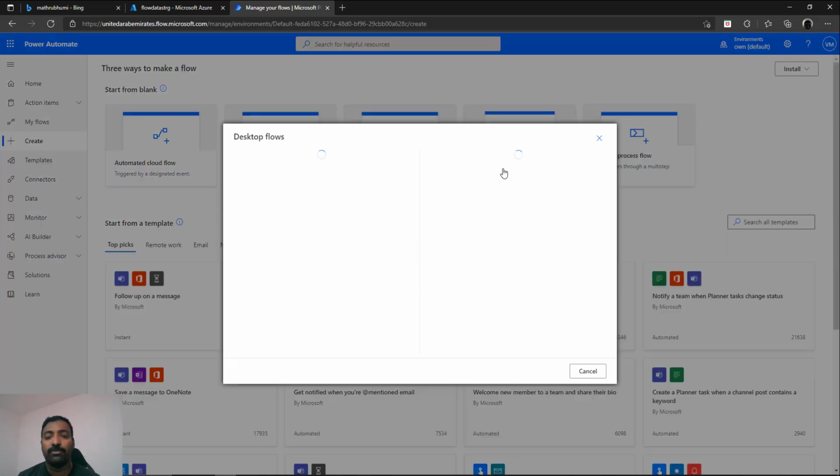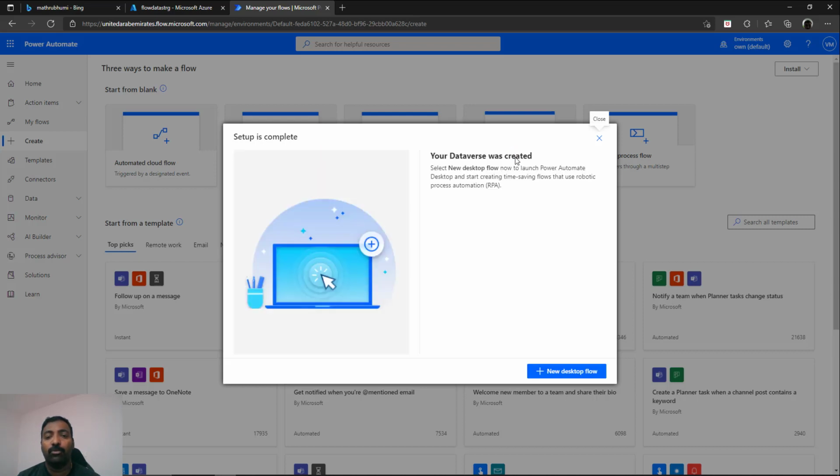So click on desktop flow and it will ask you for a name of the flow. If you want, you can create it online using the new desktop flow option. For this you need to set up a Dataverse, which requires a license. If you don't want to do that, there is also an option to download it. I have already set up my trial, which is why I am getting the message that your Dataverse was created, and I am getting the option to create it from the cloud itself.